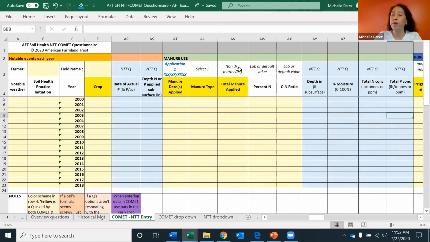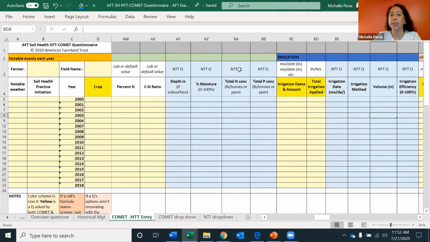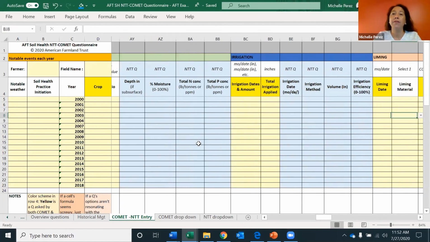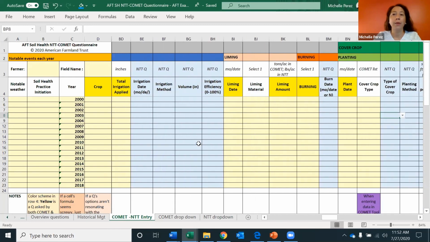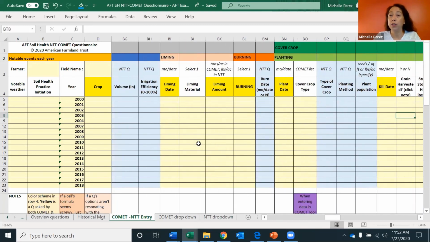If there's manure involved, there are a whole bunch of manure questions, a lot having to do with the nutrient tracking tool. If there's irrigation involved, liming involved, burning, both tools want to know this information. And for a lot of our responses, it was a quick no. So you can do a quick no and just say it's not applicable.